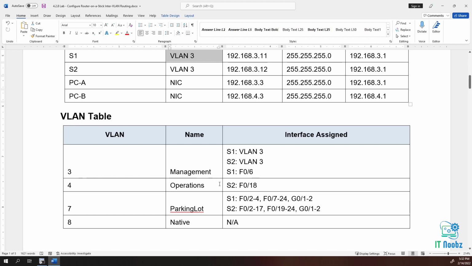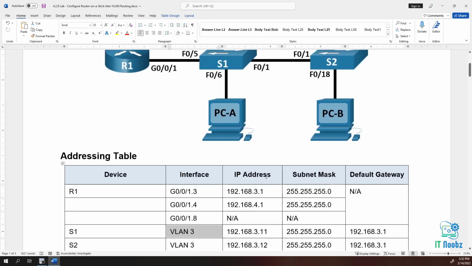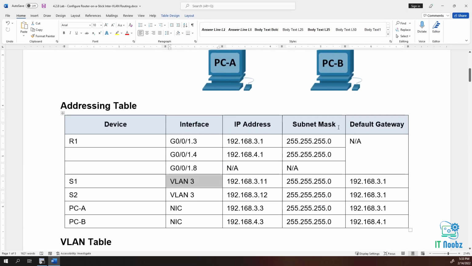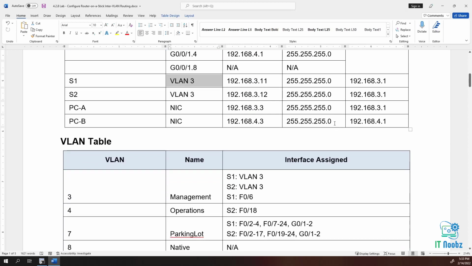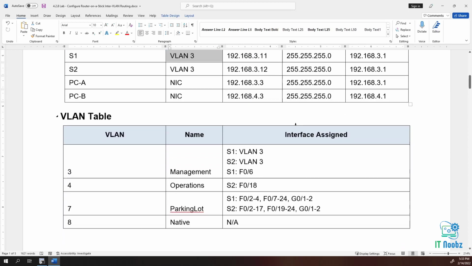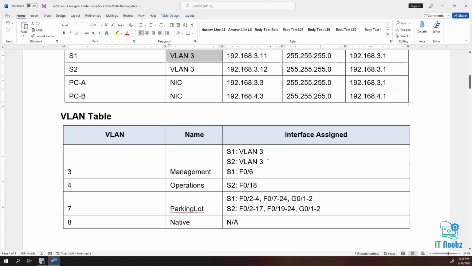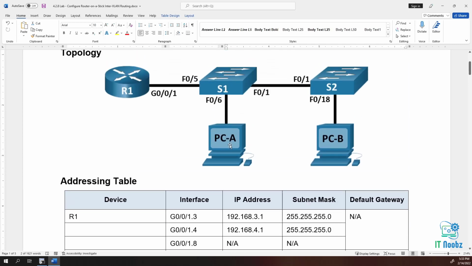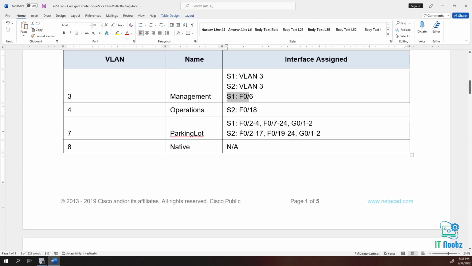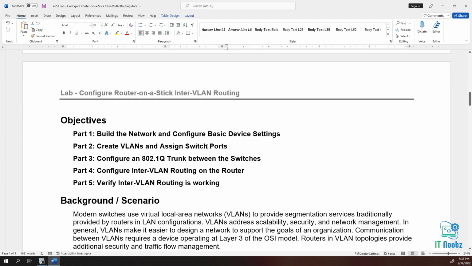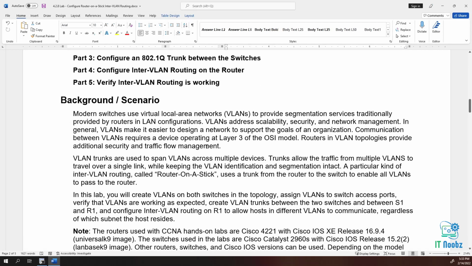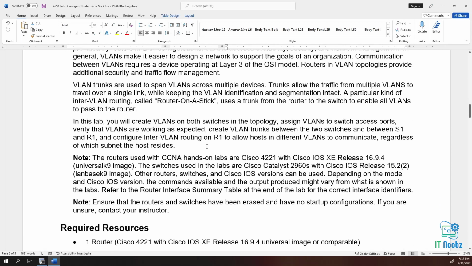Our operations VLAN is going to have specifically switch port 2, which is the PC. So the PC is going to be residing on the operations VLAN for PCB. And for PCA, it looks like it's going to be residing on, yes, switch 1 FA0/6. So the Fast Ethernet 0/6 is going to be there. And nothing's going to go inside of the native VLAN, which is what's used to tag traffic that doesn't have a VLAN associated with it.